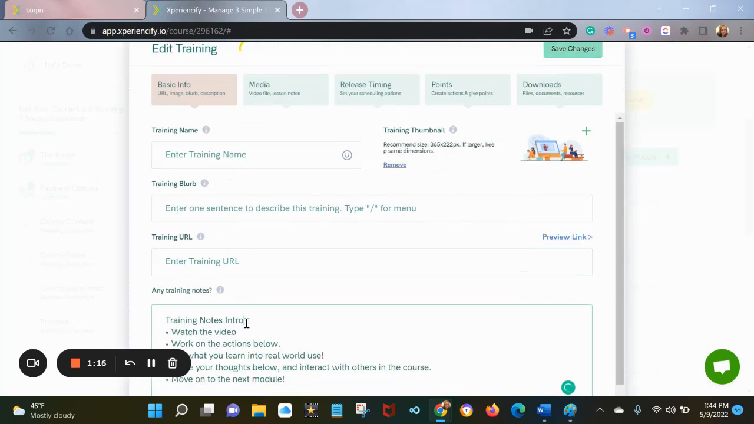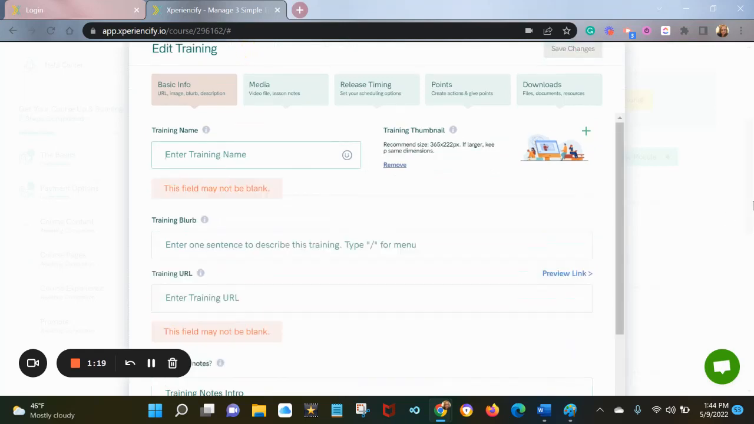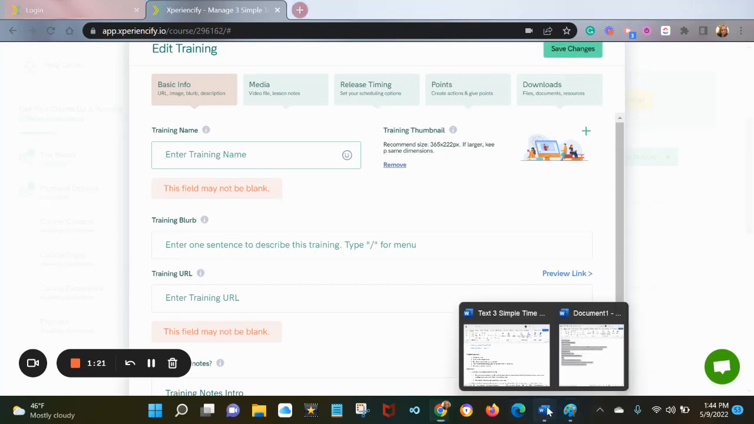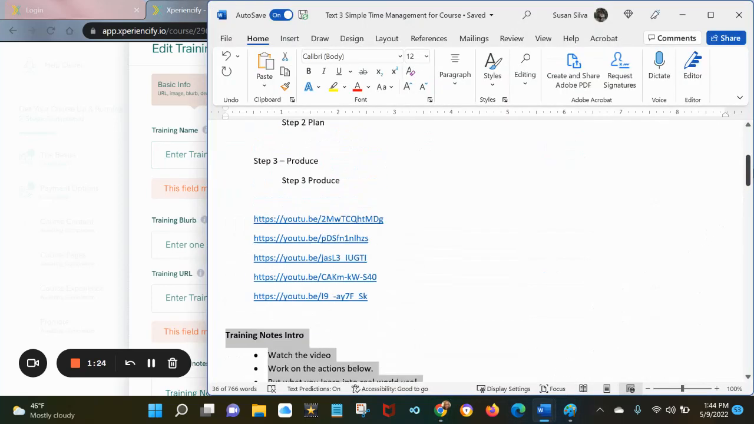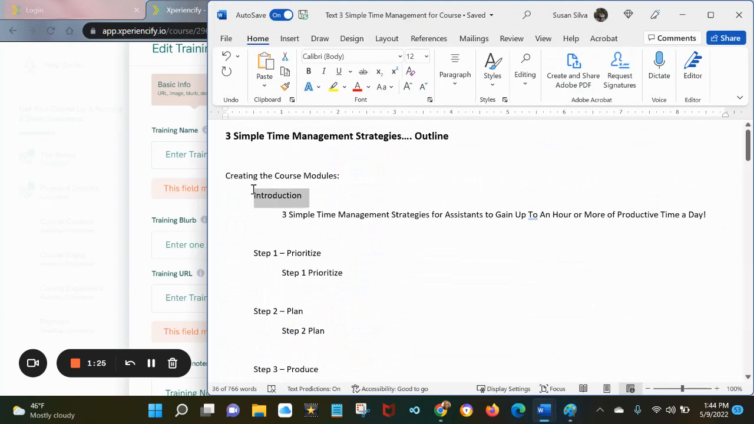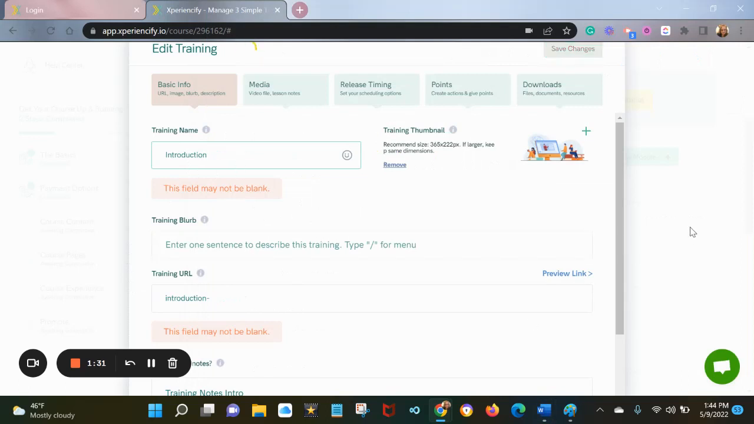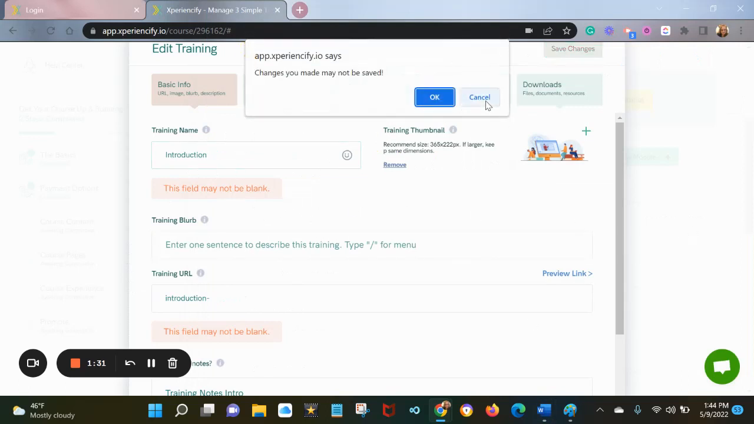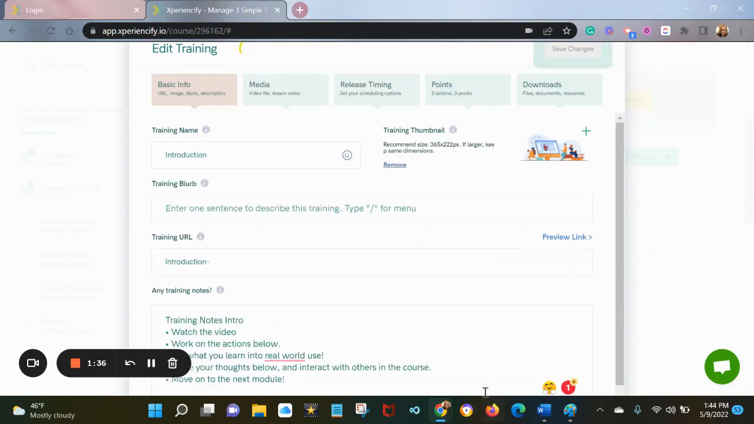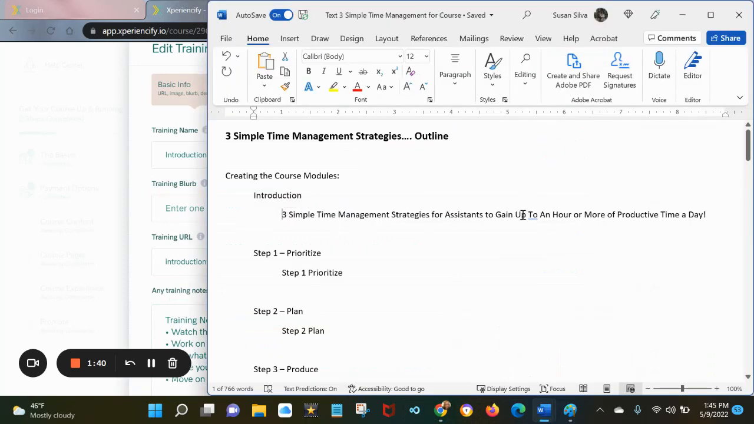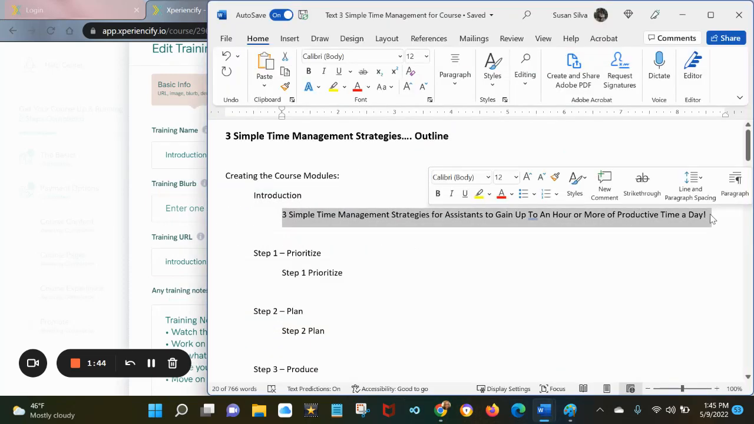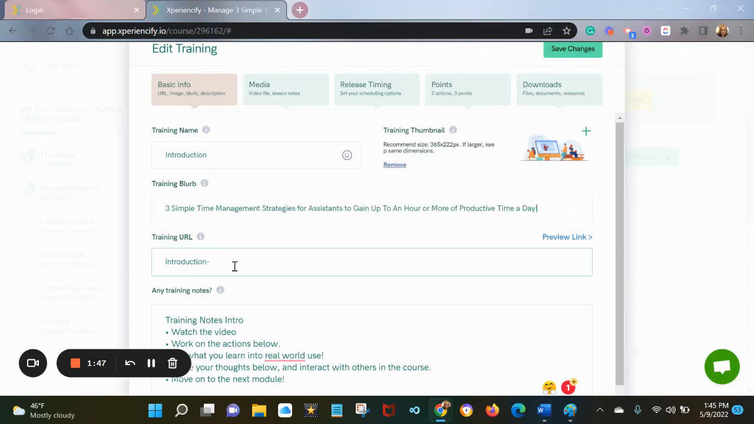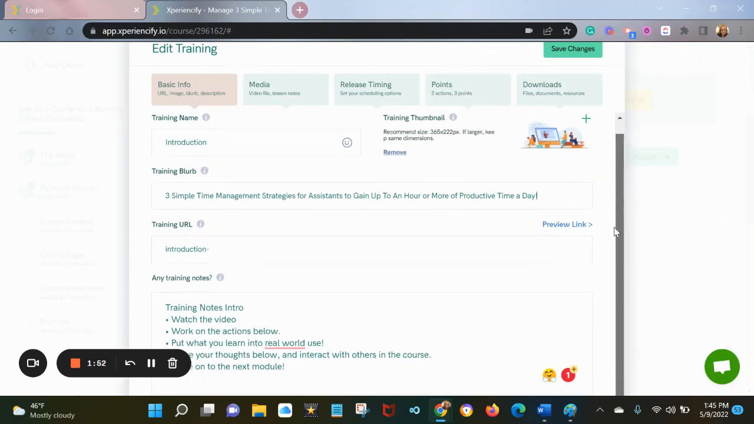We're doing this kind of backwards here. Let's go up here first. My training is going to be the same name as I had it above. It's going to be introduction. We'll copy it and name it introduction. Then I'm going to cancel. Did it do it? Yes, it did. Then we're going to go back there and I'll have my sentence here, my little brief description. And then that's going to be the URL. I want that. And there go my training notes that I pasted in.